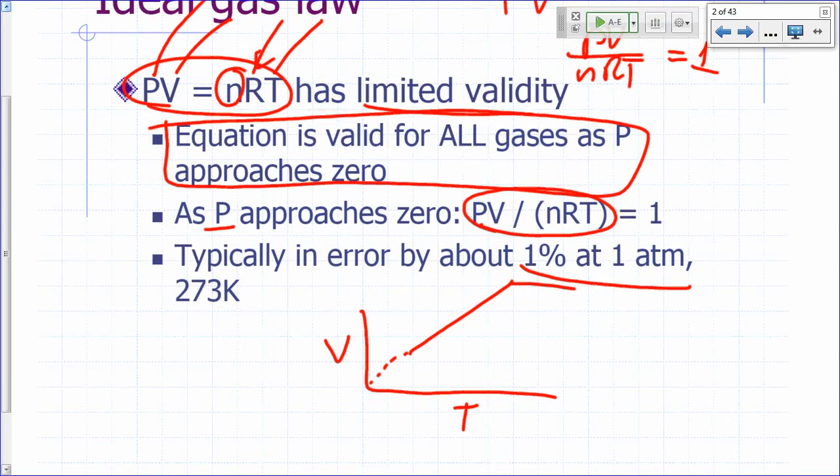Well, what happens to a gas when you actually cool it? It turns into a liquid. Okay, so it ultimately at low temperature starts to fail.